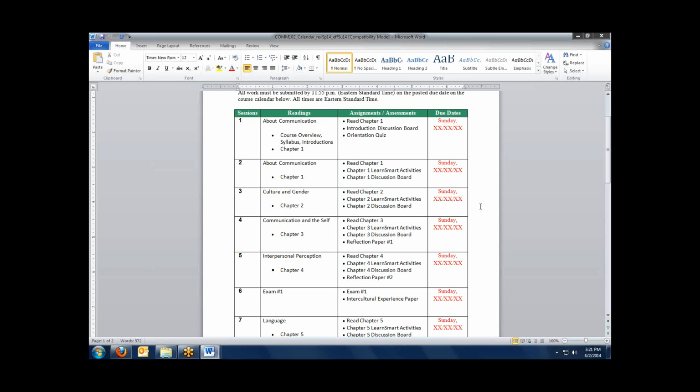So the first 2 sessions will actually be over the same material, all from Chapter 1. And that's helpful, I think, for a couple reasons. First is we know Chapter 1 is a pretty broad chapter. It covers a lot of different information. And so we're giving them a couple weeks, or a couple class sessions, to dig into that chapter.